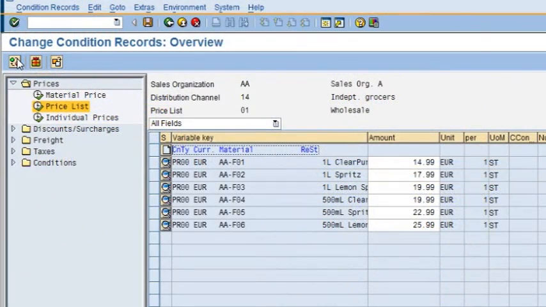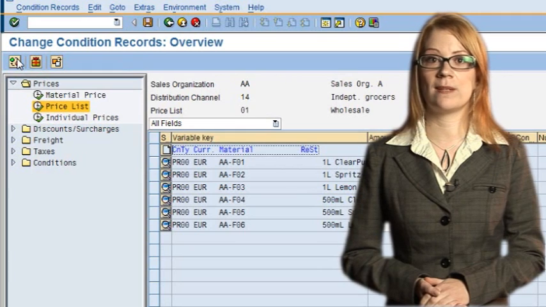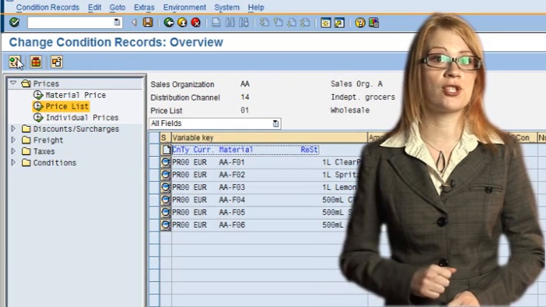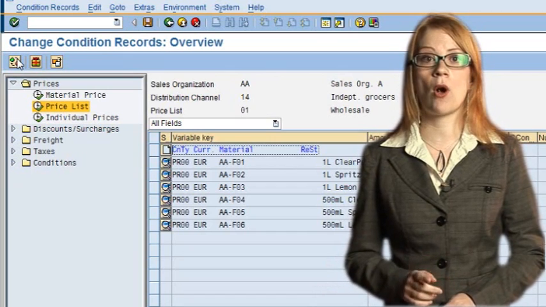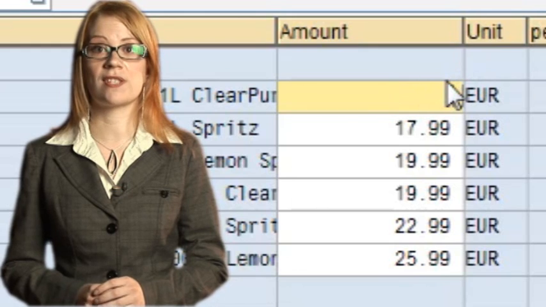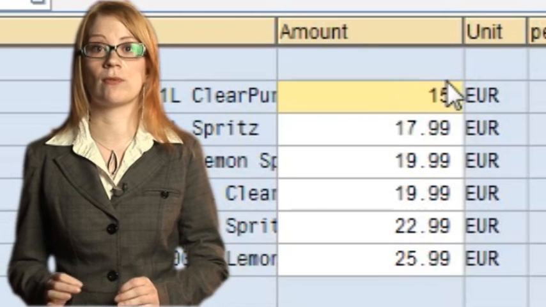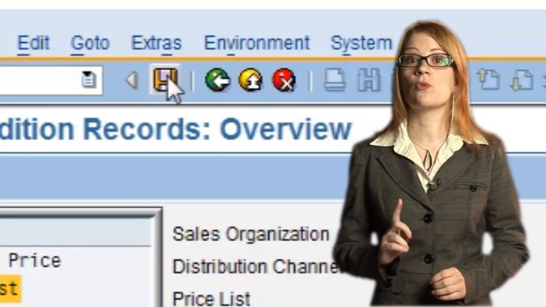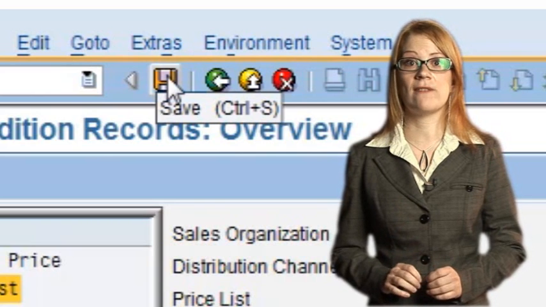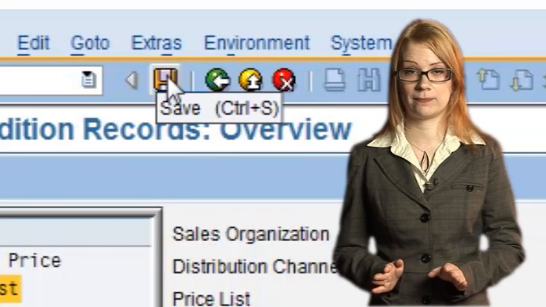You are now presented with the list of materials and their associated prices in distribution channel 14. Recall that distribution channel 14 contains small corner store type customers. To revisit your price, you simply click and modify the value in the relevant cell. There is one important final step to complete the price revision. You must save your changes or you have changed nothing.